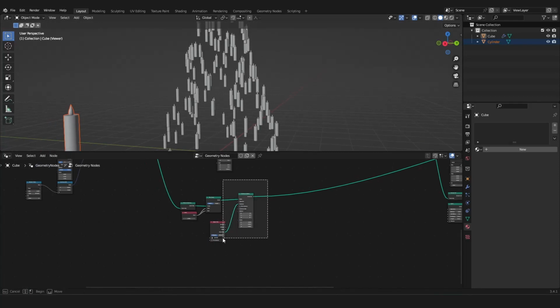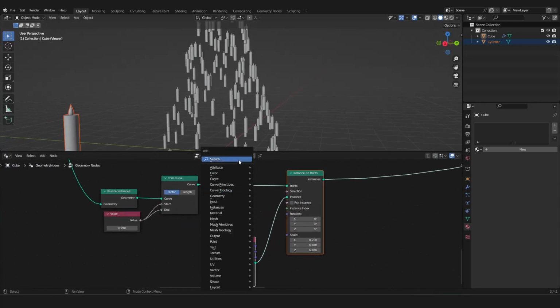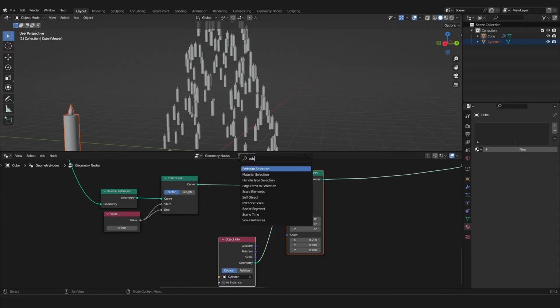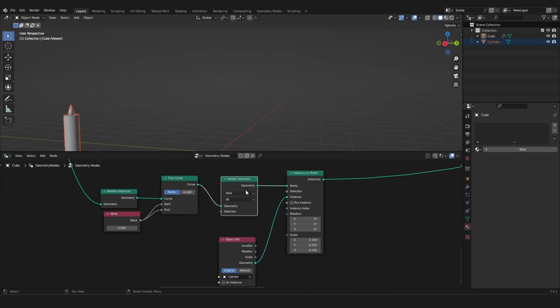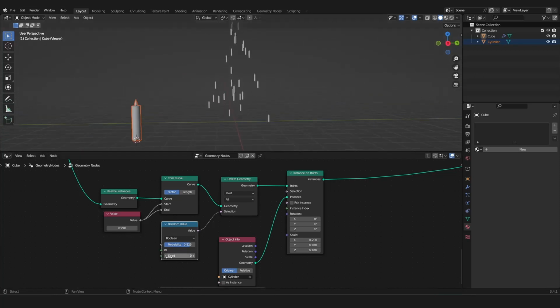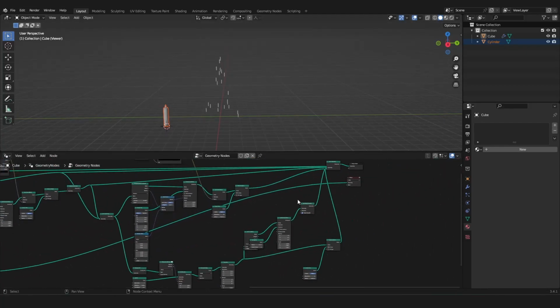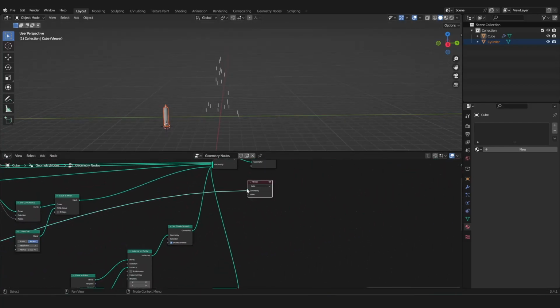So how can we decimate the amount of candles? We can use a Delete Geometry node. And we can use a selection for this, a random value node set to Boolean. And now we can define how many candles we want to have. And we can also change the seed. I like this one. And now we can join this back in with all the rest.